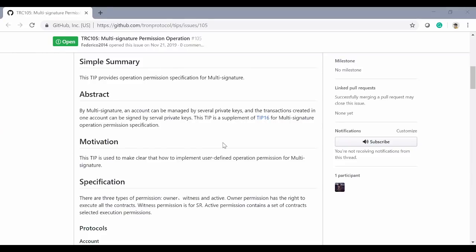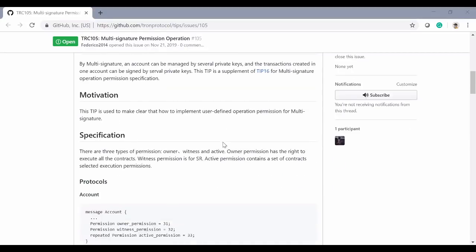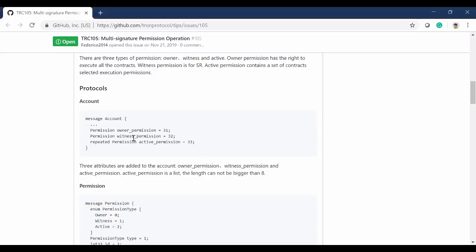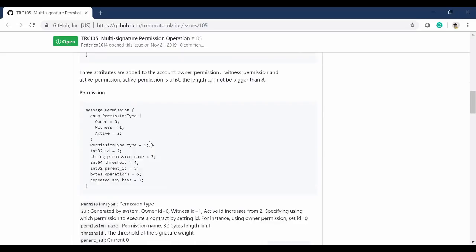There might be some overlap with Sakari's introduction. Sakari introduced the three types of permission. To implement this, as you can see from my screen, three attributes were added to account. They are owner_permission, witness_permission, and active_permission. At the same time, three attributes were also added to permission. They are threshold, operations, and keys.